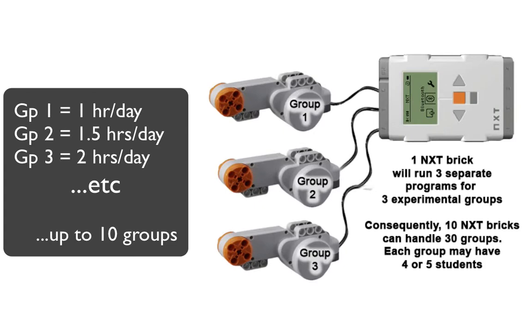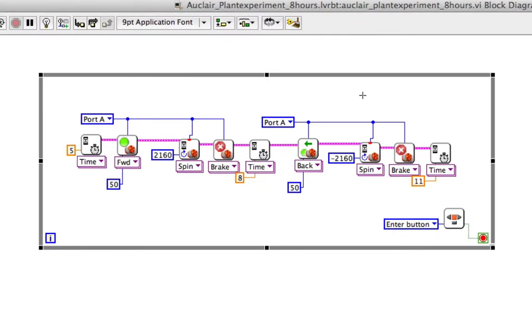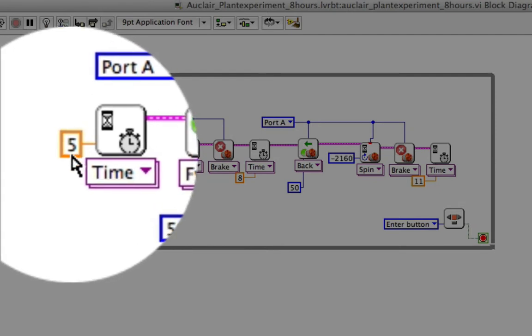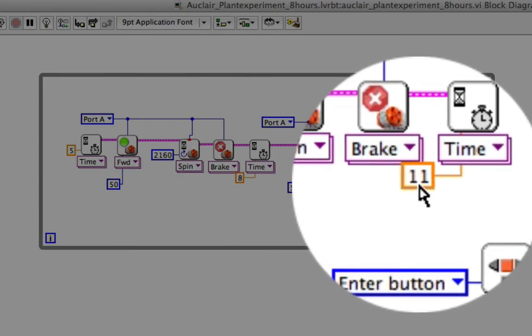Now, what we're going to do today is based on the group you're going to be assigned to. Some teams are going to be assigned 1 hour of sunlight per day, some will be assigned 8 hours, and so on. In the previous example, we were simulating a 24-second period to mimic a 24-hour period, which is why we have 5 seconds here, plus the 8 seconds here is 13, plus the 11 is 24.